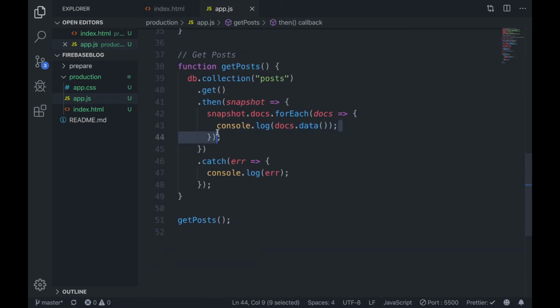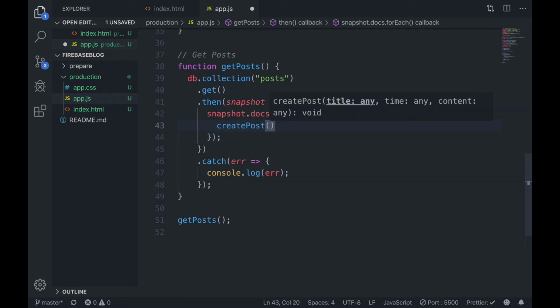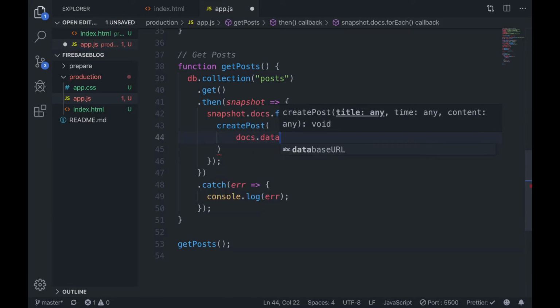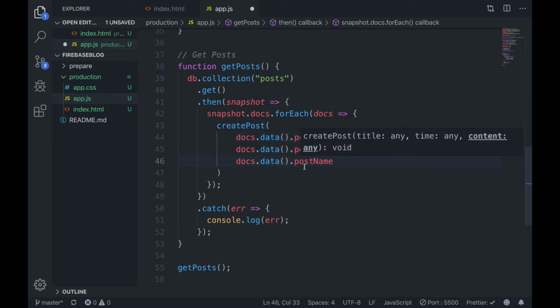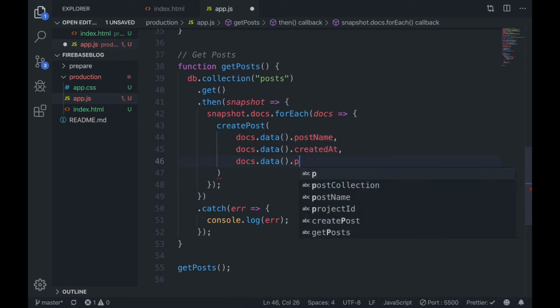So here comes the fun part of displaying our posts. To display our posts, we're going to do a docs.data, actually no, hold it. Let's define our function, so create post. Inside of that, we're going to have a docs.data, we're going to do a post name, alright? Then we just copy over this 3 times: post name, created at, and then post content.